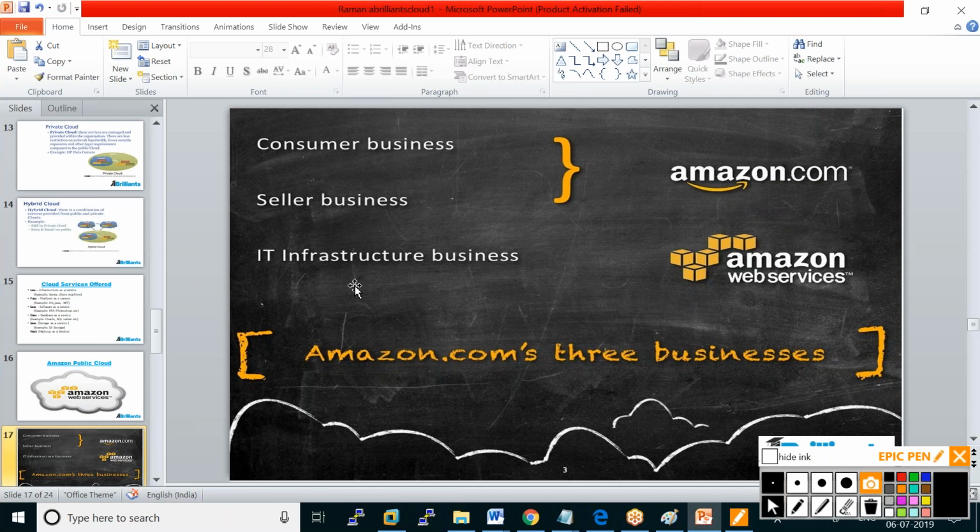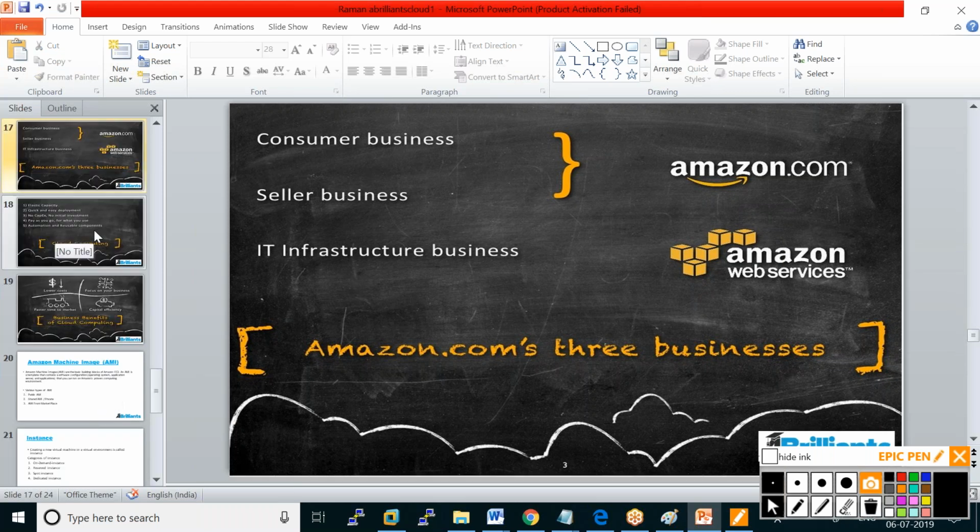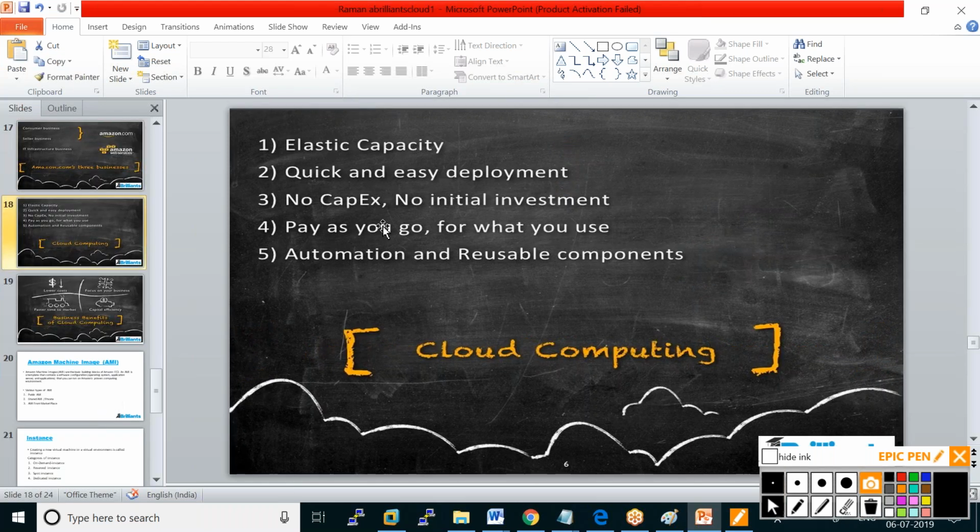Okay, so here are the advantages of going for cloud. These are the main advantages: elastic capacity, quick and easy deployment, no capital expenditure that we discussed now, and pay as you go for what you use. To the extent that you are using, you need to pay. Reusability: we can reuse the components of cloud, and everything can be automated. Now what is elastic capacity? Elastic capacity means, according to your workload, you can add or remove resources.